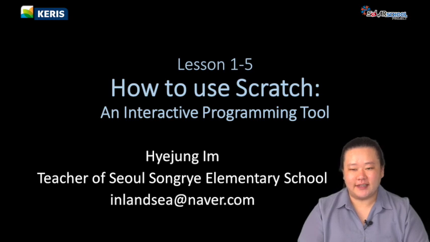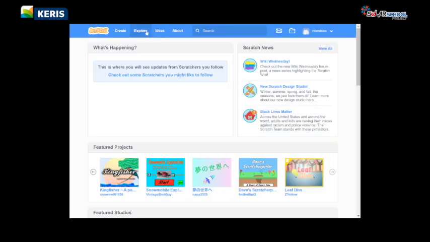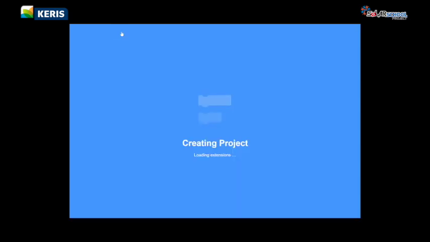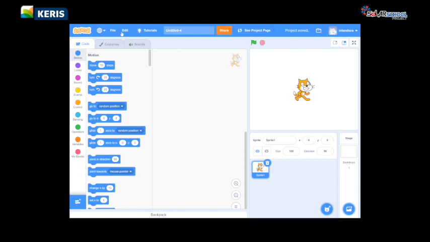Let's dive right in. Go to the Scratch website and click Create, or open your desktop program you installed in the previous lesson. You'll see the block palette on the left, coding area in the middle, and stage area on the right. First, let's get rid of the default cat sprite and bring in a new one.